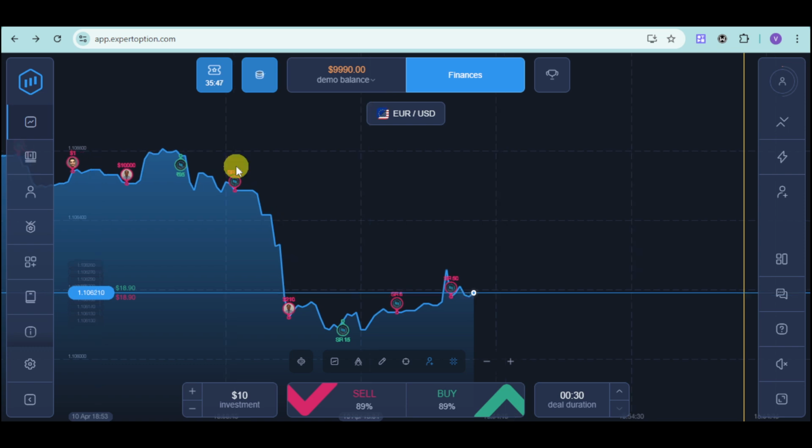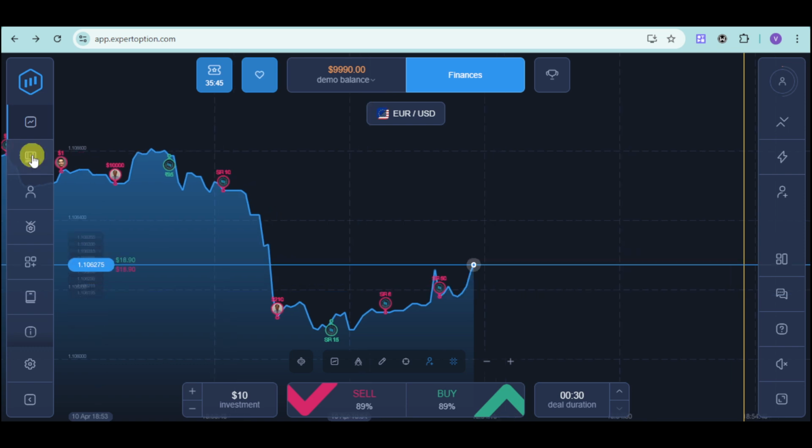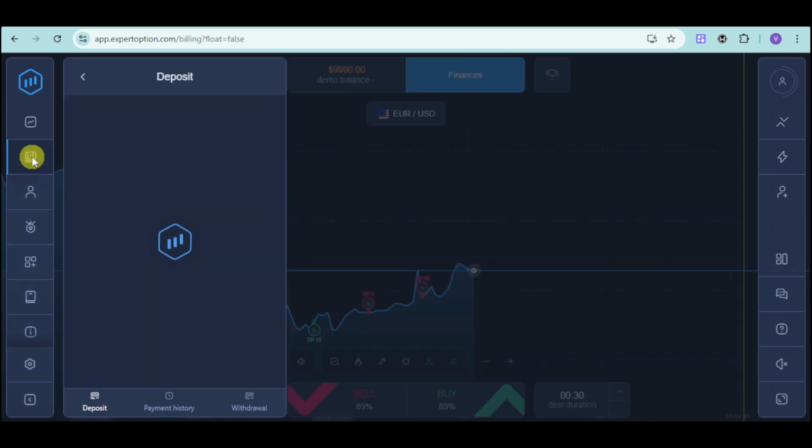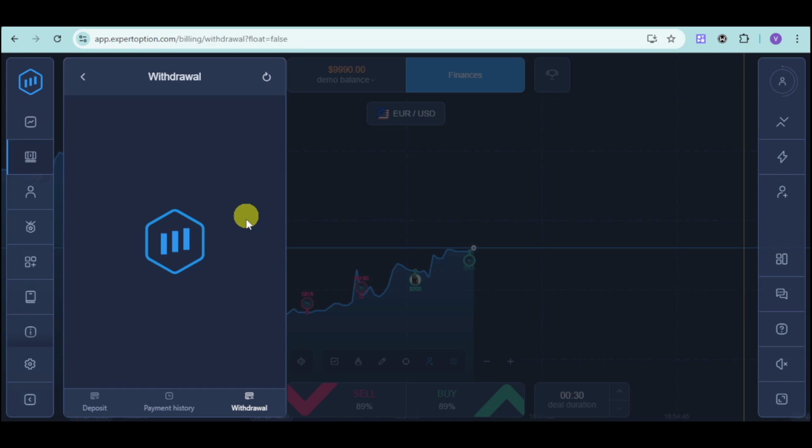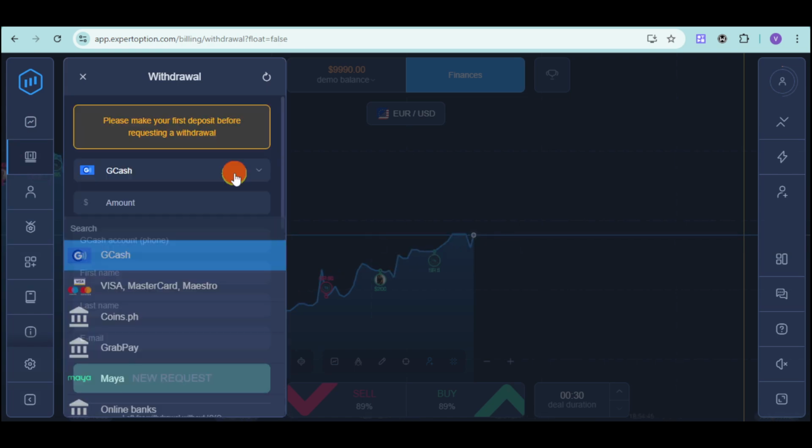Now, once we're in there, just click onto this icon right here that you can see on your left, and we should be able to choose between finances of withdrawal or deposit. For this one, let's choose withdrawal, and in here, just choose the actual withdrawal method that you want.